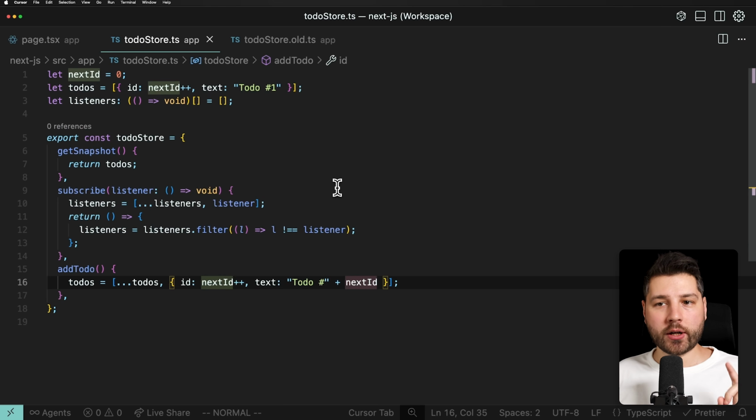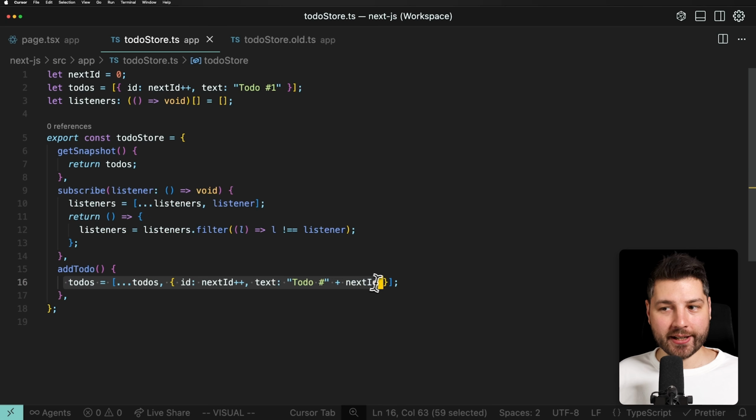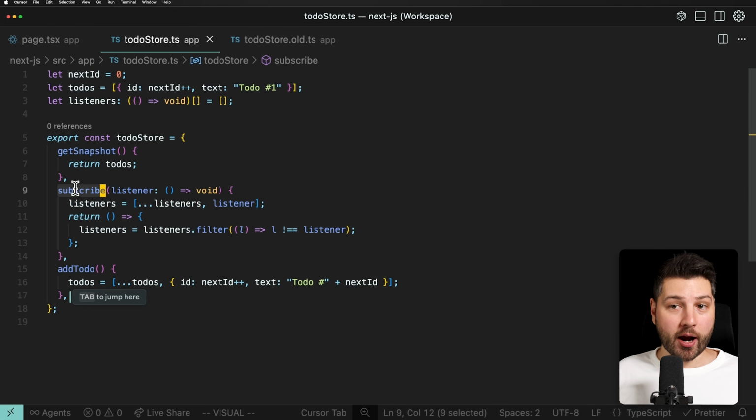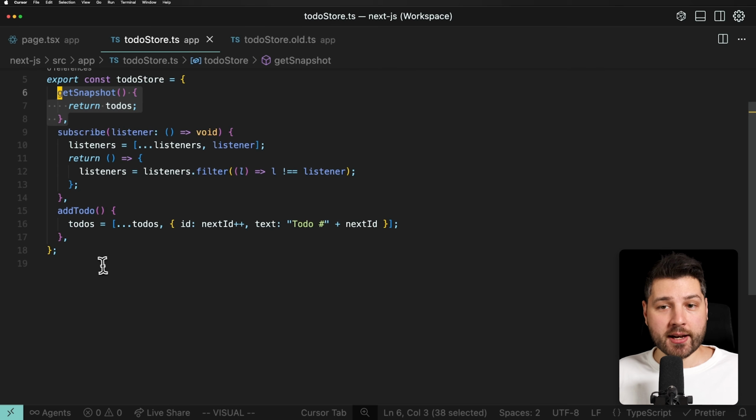We're only missing one critical piece. We haven't yet called any of these listeners over here, right? We're still updating our state here. We're still setting it. We're allowing someone to subscribe to our state by passing the listener. We're allowing someone to get the snapshot of our current state, but we're not calling any of these listeners whenever a state change happens. So let's fix that. And that's actually going to be very simple.